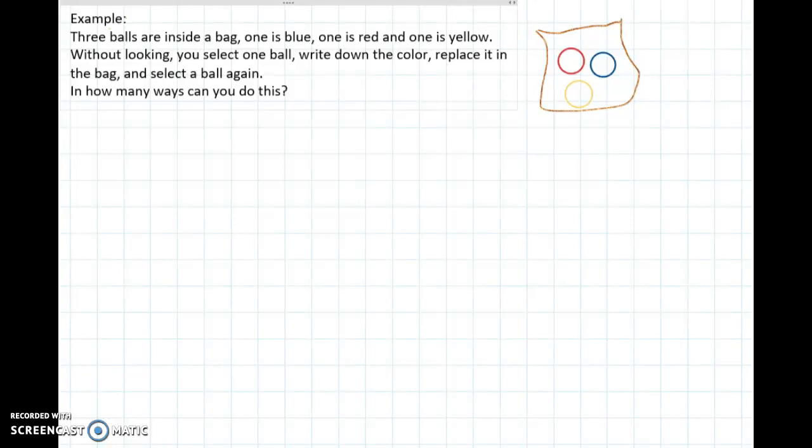In this series of videos, we're going to be looking at different kinds of counting problems and how to solve them. We begin with this example. We have 3 balls inside a bag. One is blue, one is red, and one is yellow. Let me add that we cannot distinguish them other than by the color.